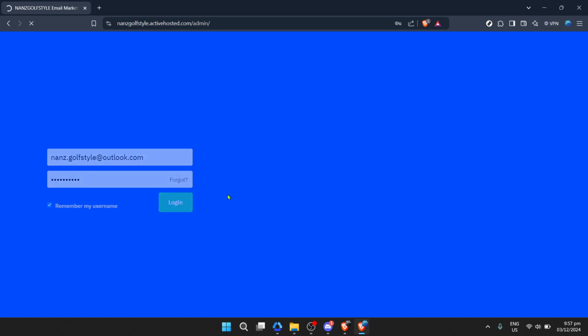Next up, enter your password. Remember, your password is the secret handshake into your account, so keep it complex and keep it secure. After you've entered your password, click the login button to proceed. Now you're officially behind the wheel of your Activecampaign account. At this point, you're at the Activecampaign home screen. This is your dashboard where all the magic begins.